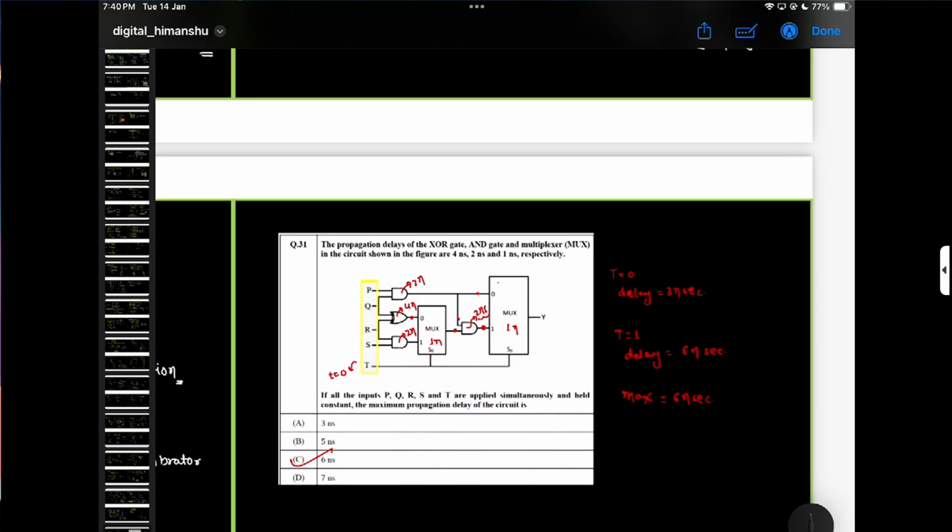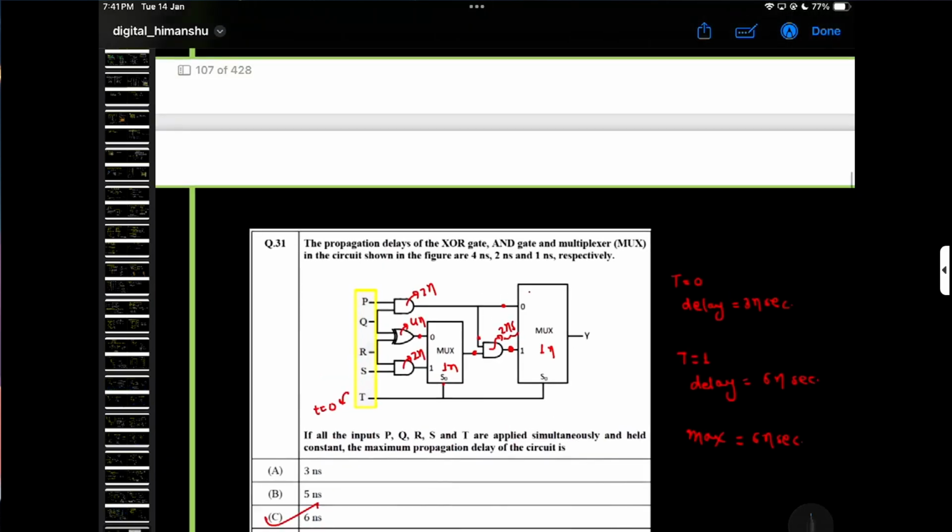If all the inputs are applied simultaneously and held constant, what is the maximum propagation delay of the circuit? Here we have 2 nanosecond, 4 nanosecond, 2 nanosecond, and that gives the propagation delay. If my T naught equal to 0, so here is also 0 and here is also 0. If 0 0, then it will be selected, and if 0 0, then it's a don't care here, so it's selected. So 2 nanosecond, and what is the max delay?